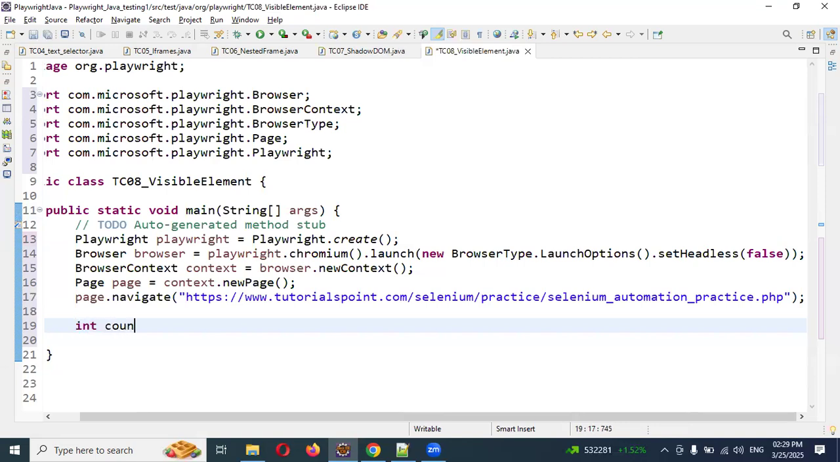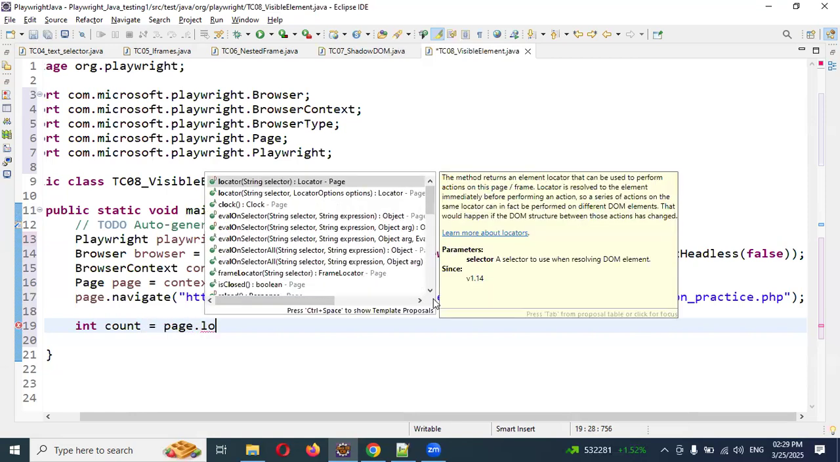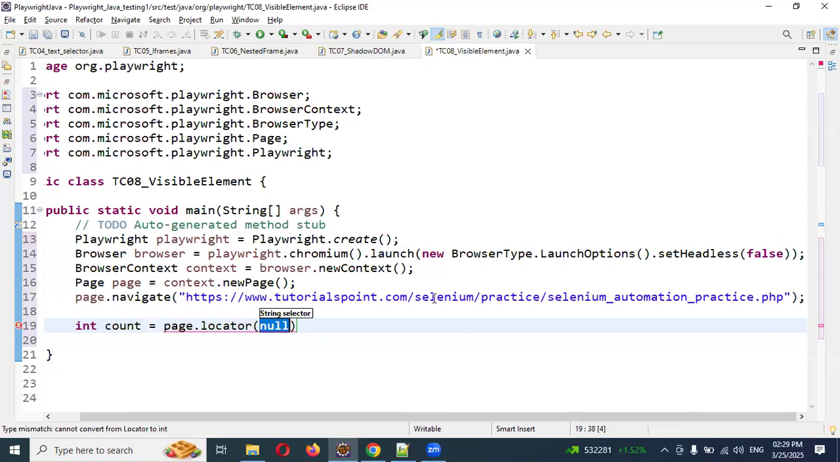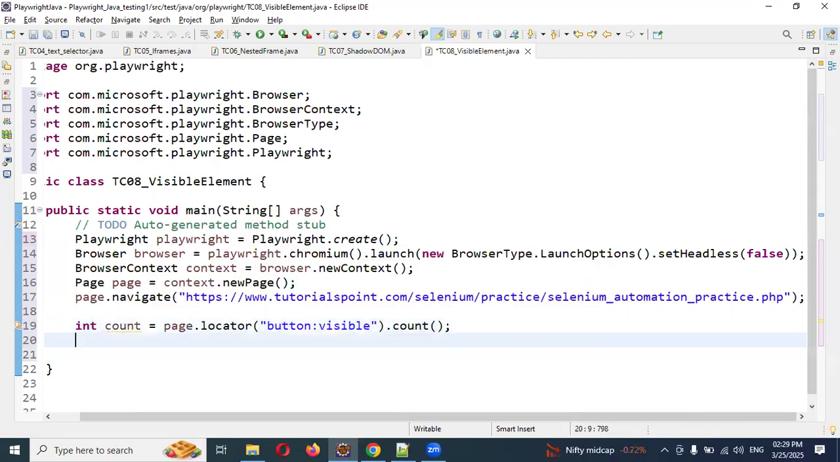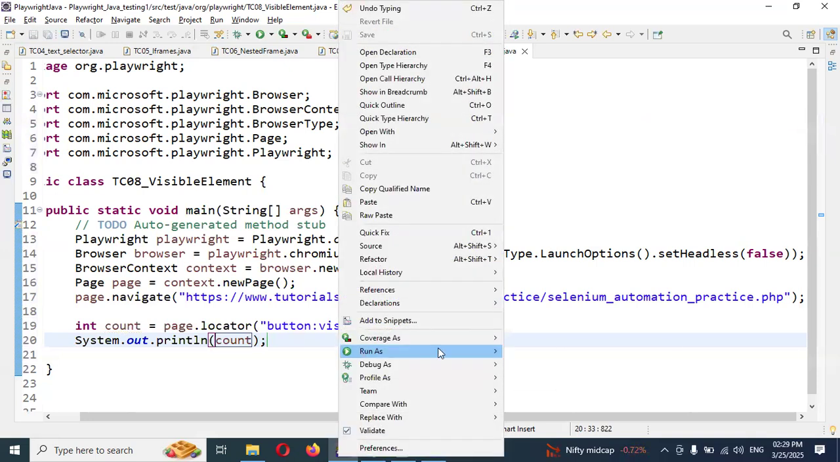Now int count equal to page.locator. Here I'm going to use the path, mine is button. I'm going to check button colon visible. Now dot count I'm going to take and store. Now I'm going to print that count, how many there are. Now I'll run this.